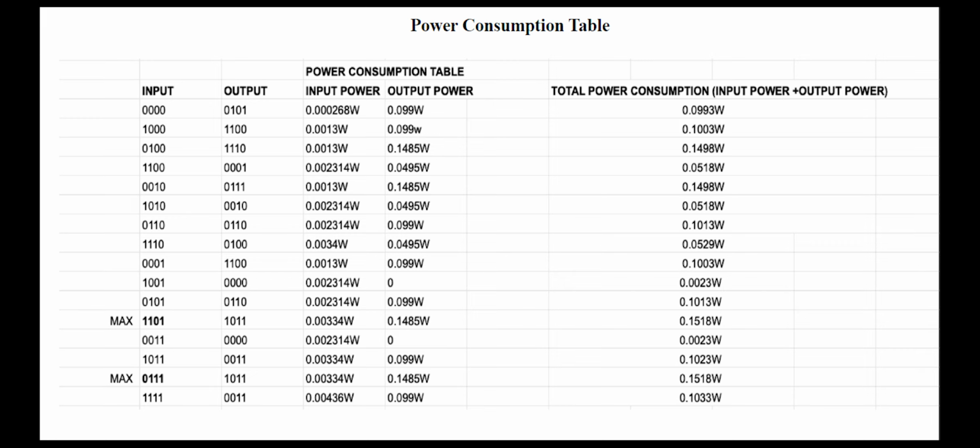As well as that we can see here for the inputs 0111 and for the output 1011. It also has 7 active nodes and also requires the highest amount of power supply and most amount of power needed. So for that this has also the highest amount of power consumption. The maximum amount is 0.1518 watts. Thank you for everyone.